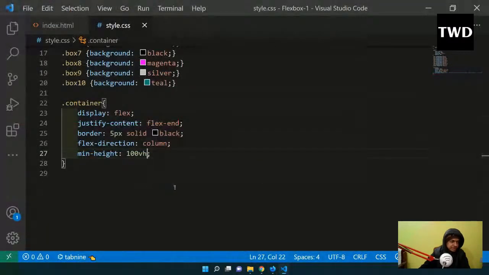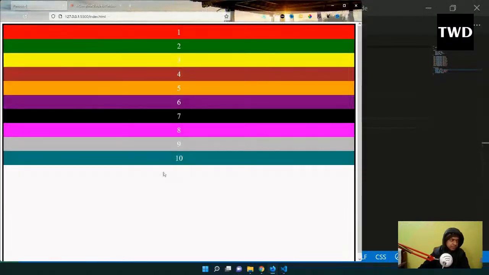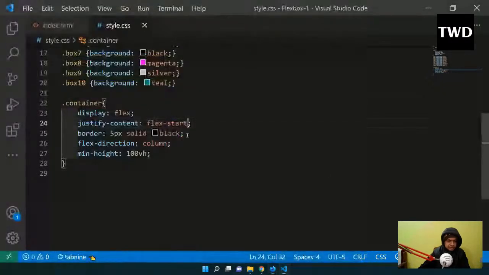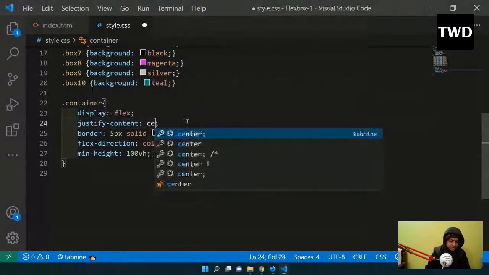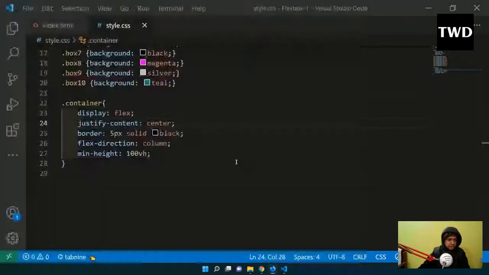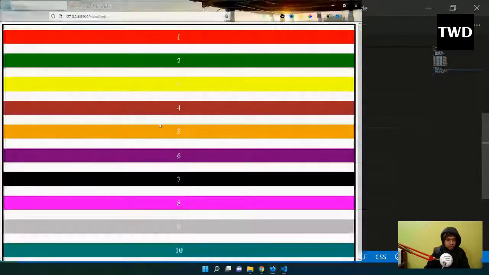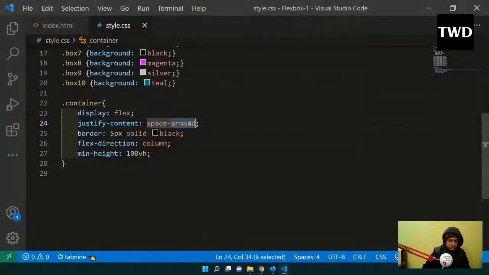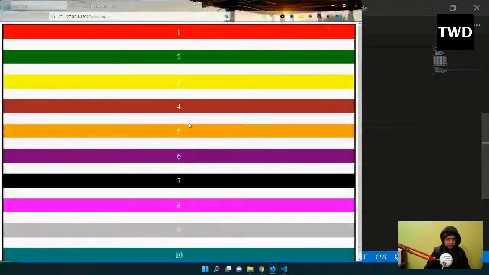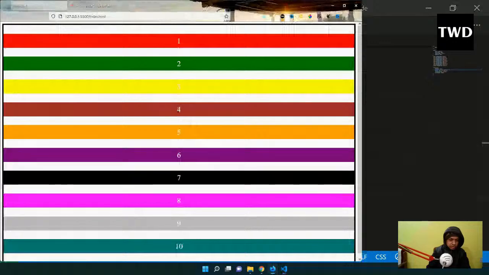So this is flex end, and as always, the flex start will move to the start. Okay, then center, I'll do it as center. Center, it will move to the center. Then all those three properties are also there, so we'll do that. Space around, we'll have space around, space between, we'll have a space between, and space evenly, it will have a space evenly. So this is all about it.